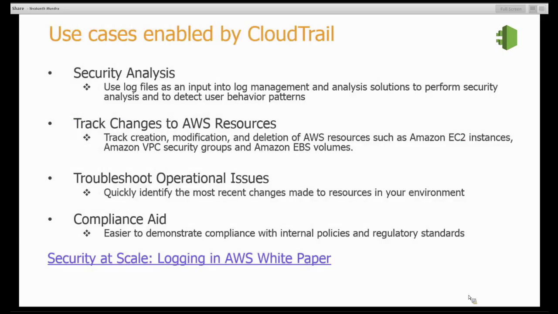So before I go in and do a demonstration, I want to talk about the use cases that are enabled by CloudTrail. CloudTrail enables a variety of use cases, one of them being compliance. It acts as a compliance aid. So you can use the log files recorded by CloudTrail and delivered to your S3 bucket as an aid to demonstrate compliance, whether it be internal policies or regulatory standards. We have published a white paper that outlines which particular sections of which particular compliance regimes you can meet using the log files delivered by CloudTrail.